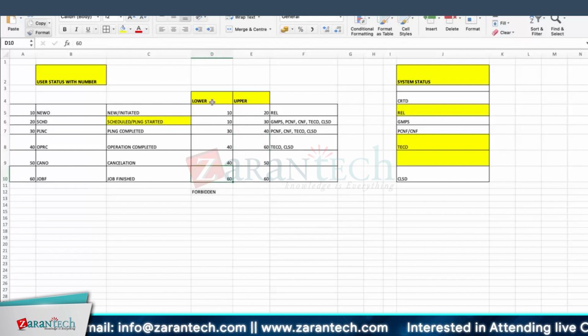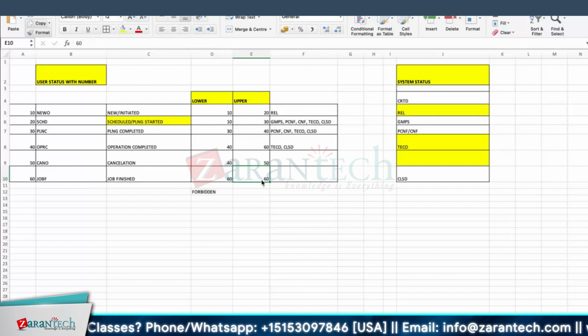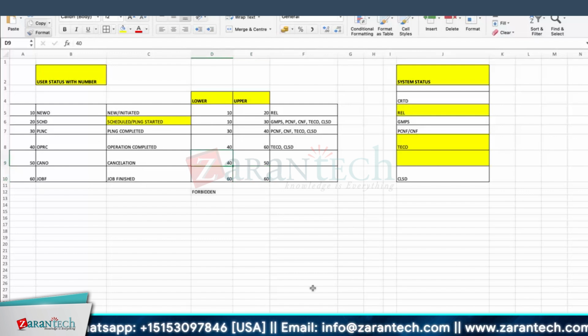Now I'll come to 60. Can I go back? No. Once job finished, it's finished because it's at the same level. Again, can I go up, forward, upper? No, this itself is final. Okay, I think I see now. The lower range is defining the lowest value that it can go to.